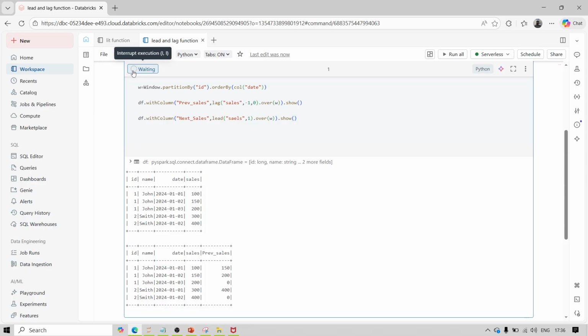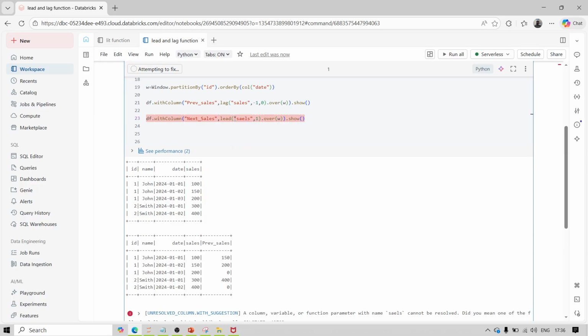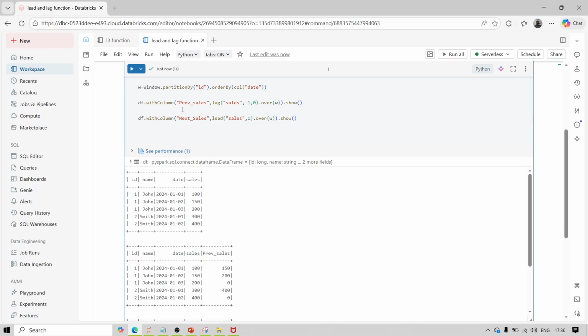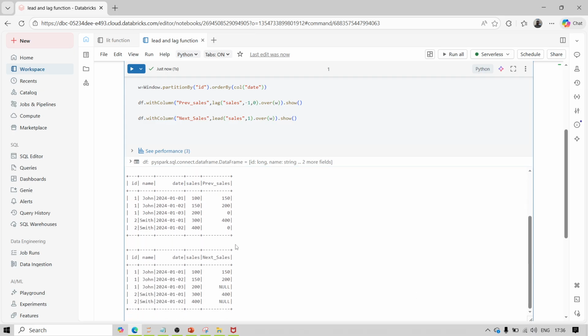Now if I run this code, I think it will give some error because of sales. Let me copy this sales column. We made a spelling mistake, and if I run the code once again, now if I scroll down, we created one more column. Now this is the previous column and this is the next column. So this is the previous column and this is the next column, right?